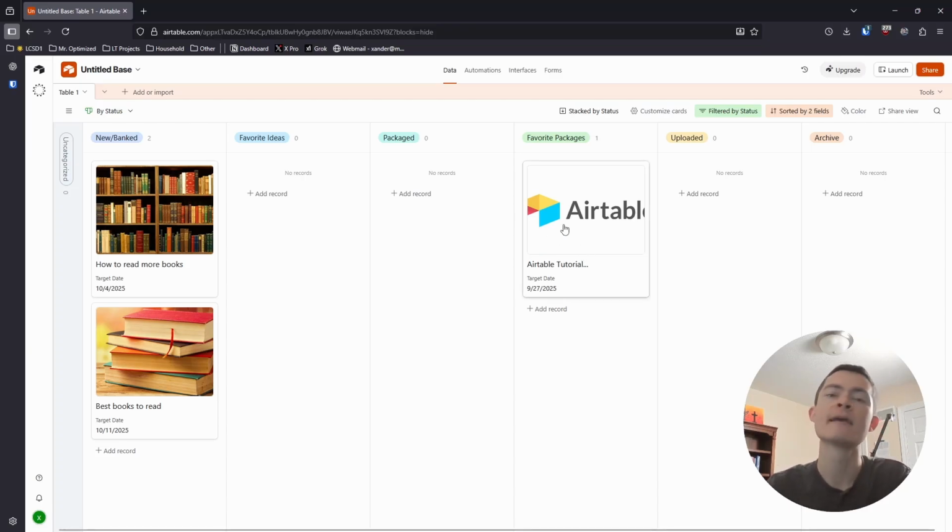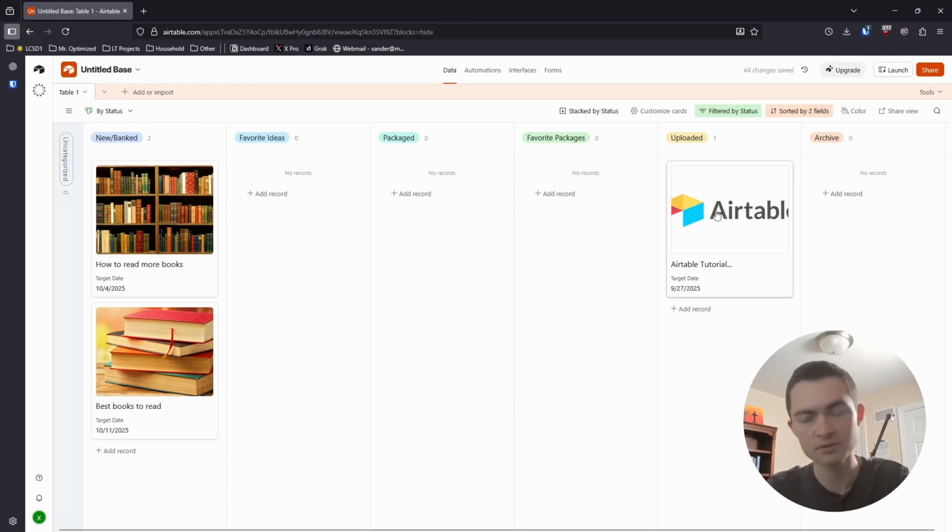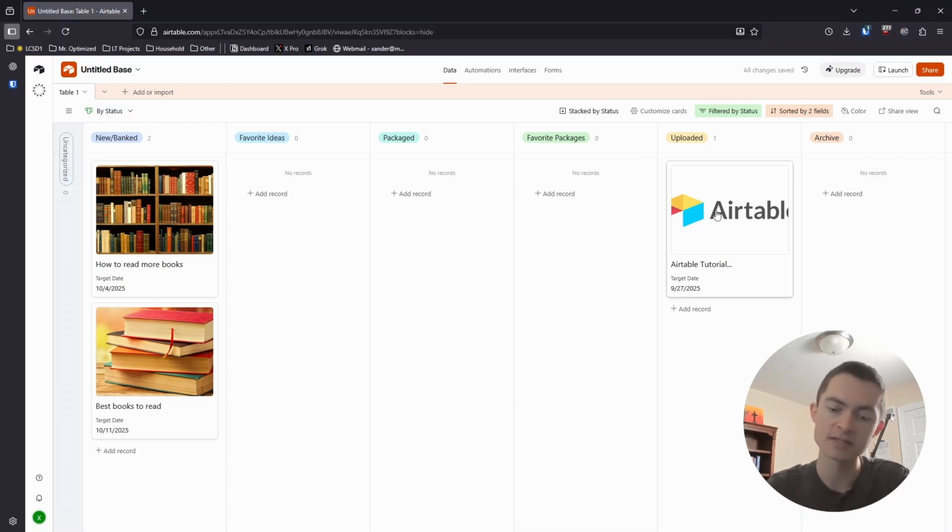And then finally, this is where the real magic happens outside of Airtable, where I'm actually doing the recording, I'm getting the editing done, and then I upload it to YouTube. And as soon as I've got it uploaded to YouTube and I've scheduled it for the day that I want it to be posted, then I put it in this column for uploaded.